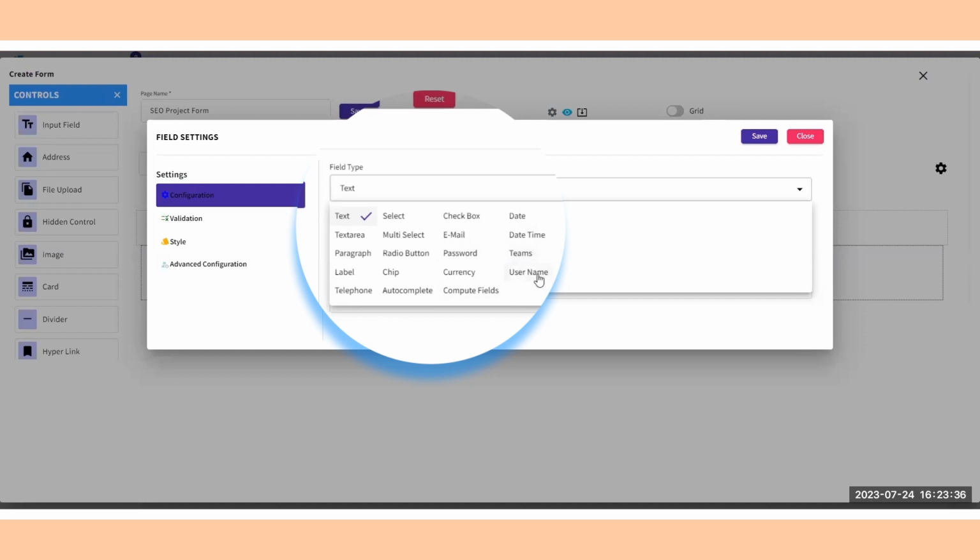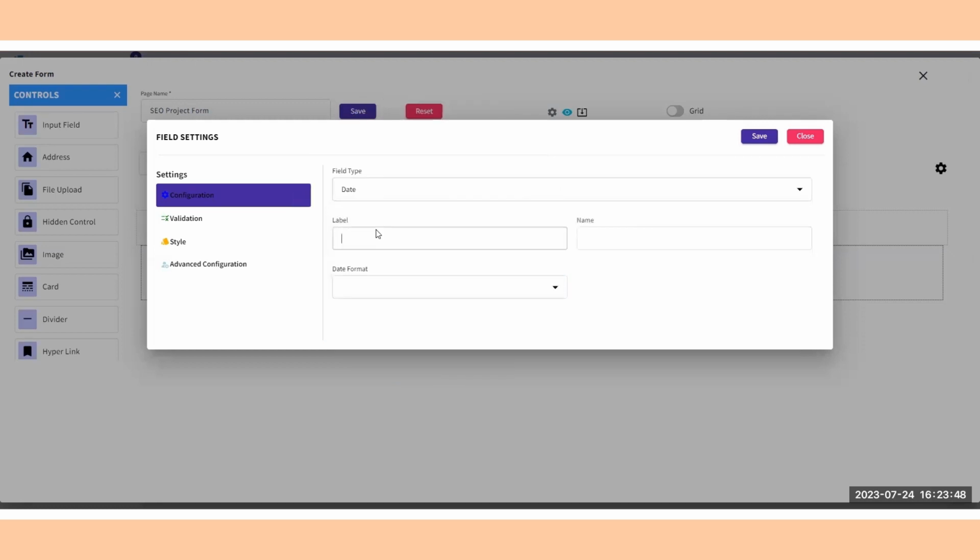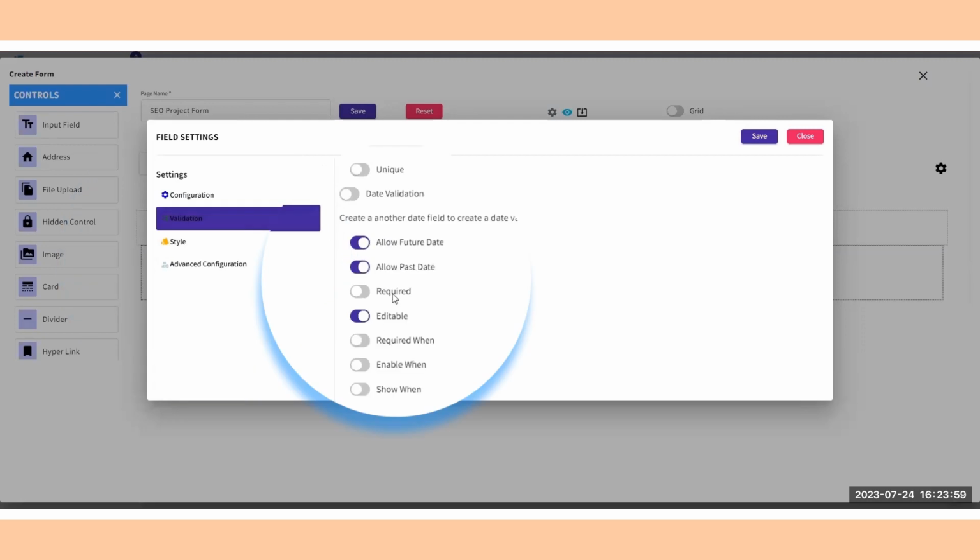Or if you want to use any username on the form level, you can use the username field tag. As of now, for this sample SEO project form, I'm just going to choose date. I'm just going to give it as date, and you can choose any type of date format. Each and every field which you're defining in the form can be validated, like when it is required, whether it has to be enabled, or if you want to allow the future date or past date.